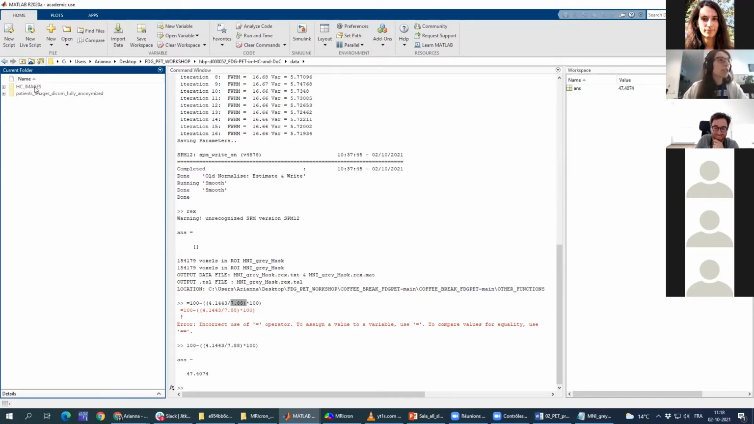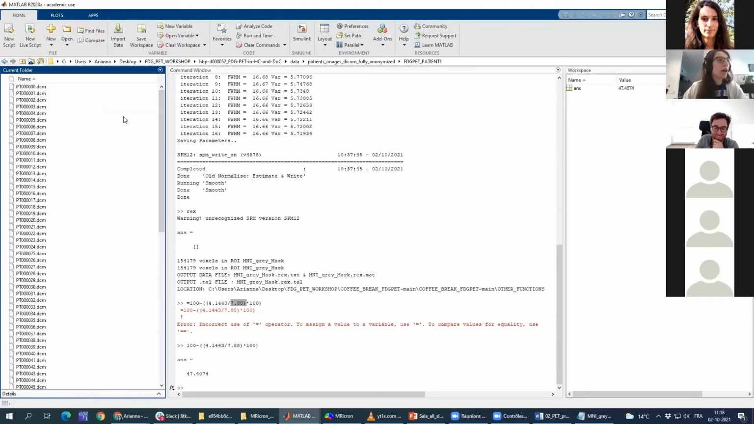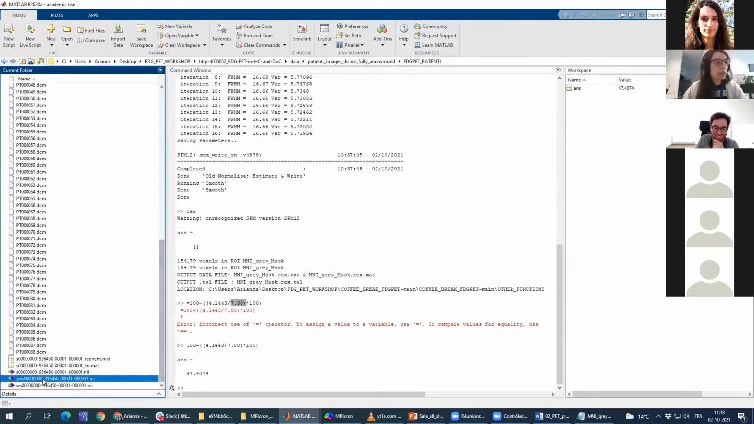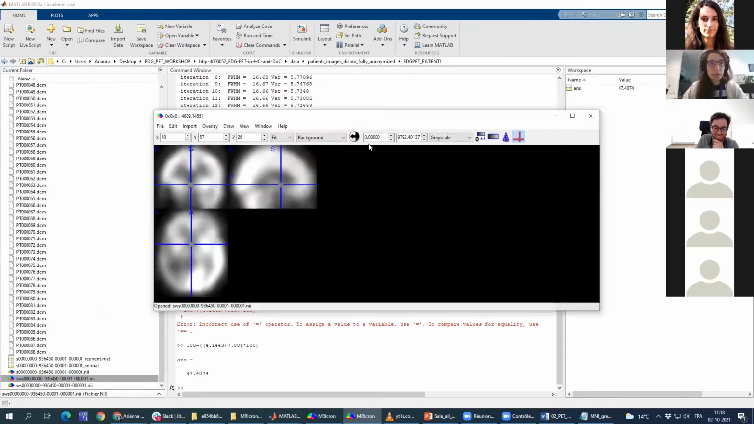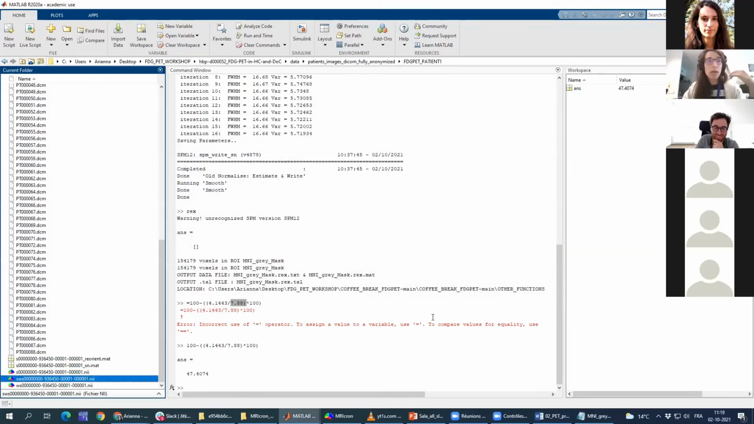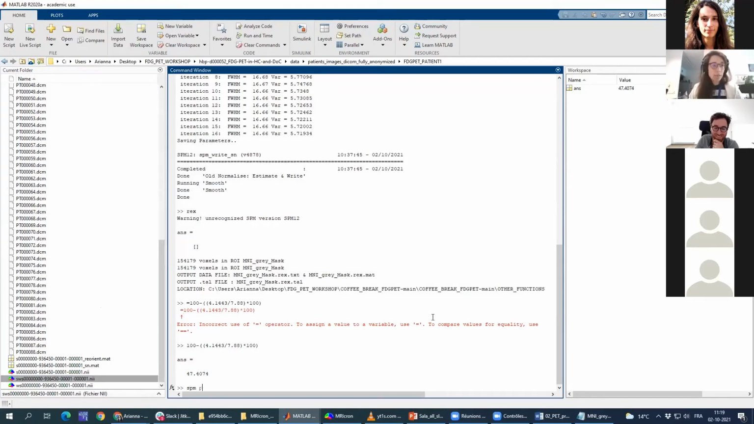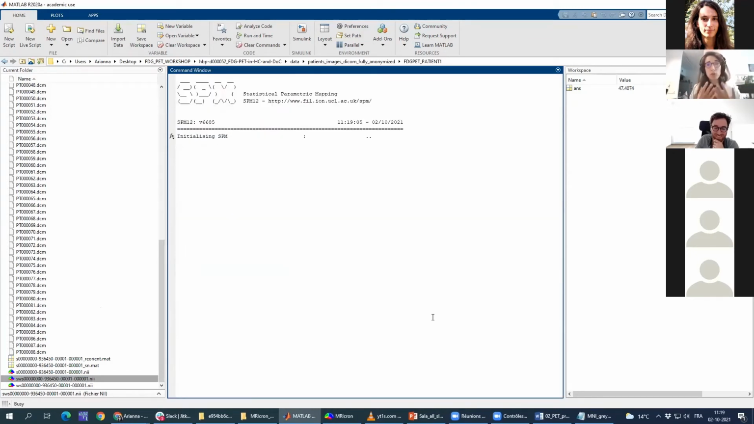So now we go back to our patient. Patient one, which I had normalized and smoothed in the previous hands-on session. After I show you how to do it, you will have to do it again in the breakout room, so try to follow. You don't need to do it now. Again, we type SPM-PET in case you closed SPM.